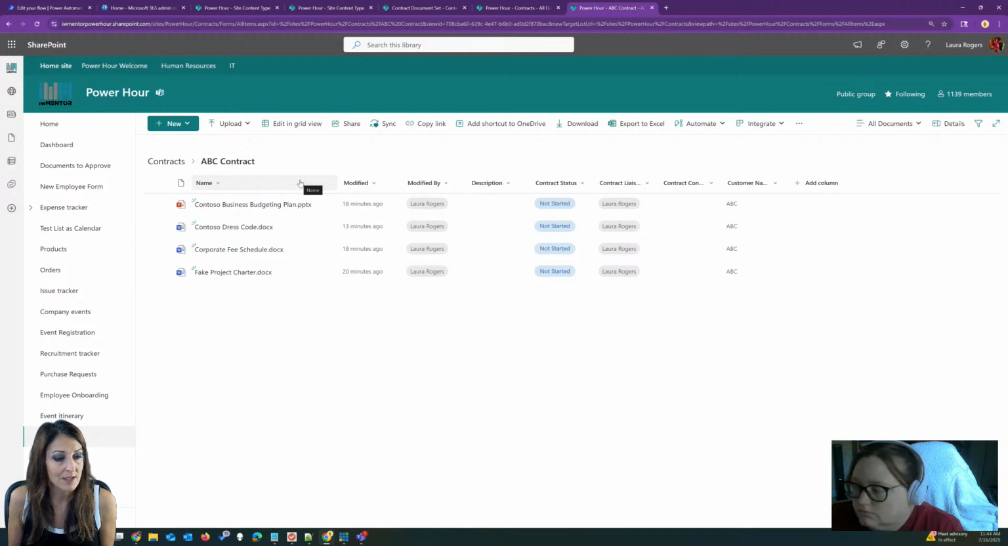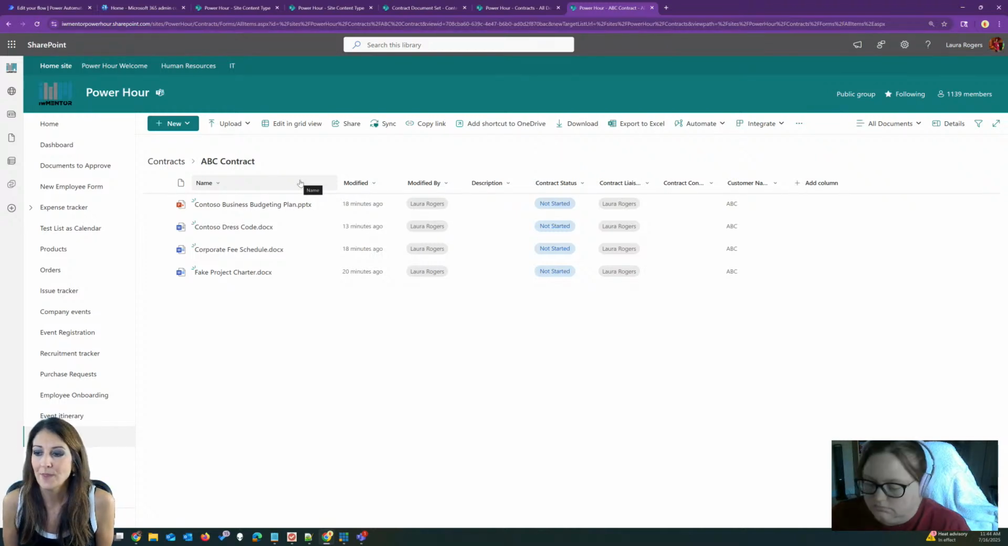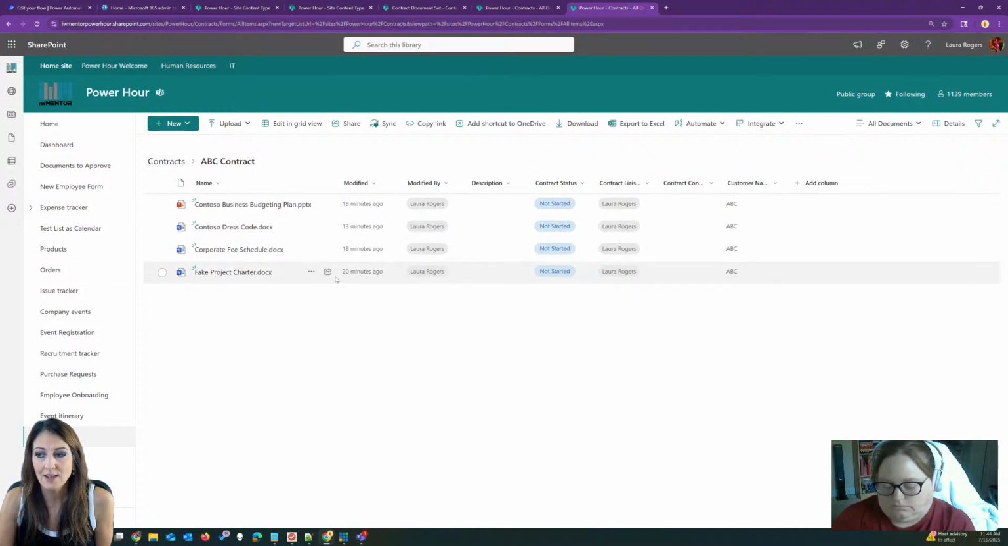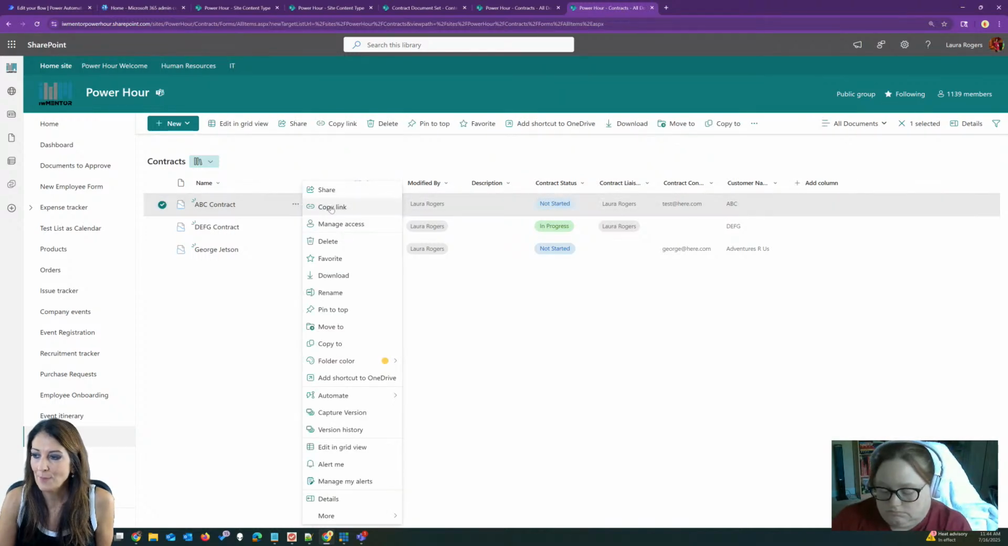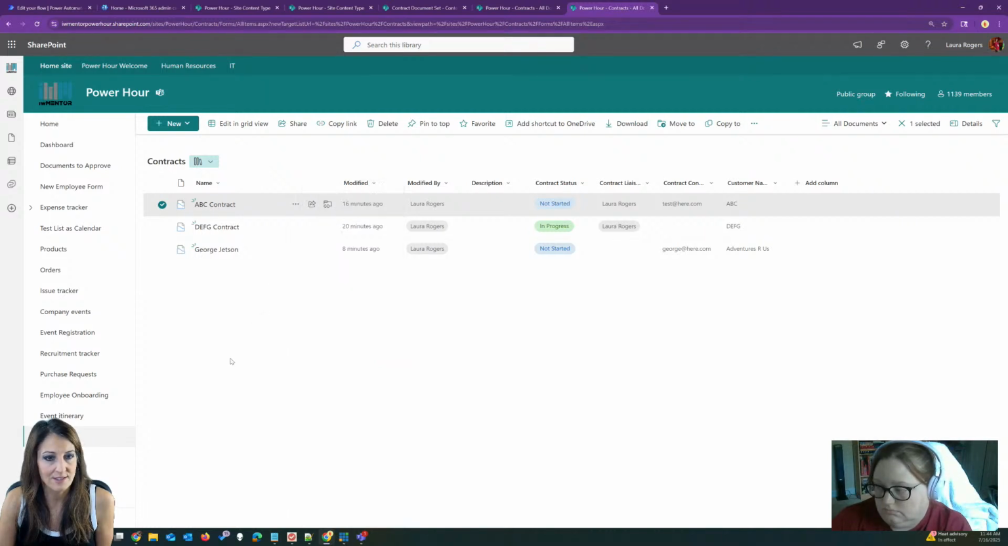So let's see. Lisa said something about the left side navigation specific to specific document sets. Are you saying you want to create a navigation link to a specific document set? I guess you could just get a link to one and copy a link and put that as navigation. Maybe, I'm not sure if that's what you're asking.